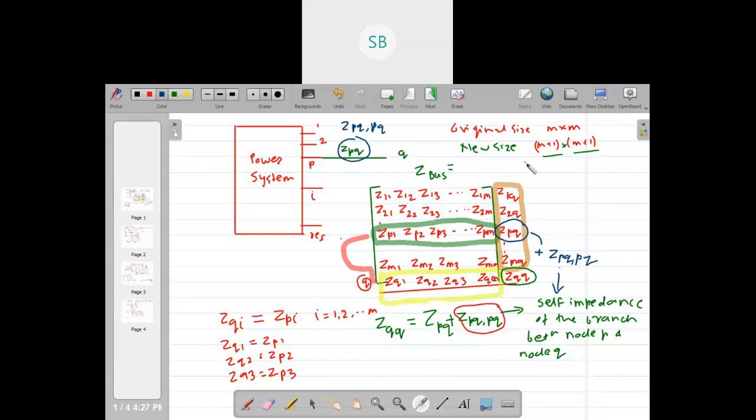Now there can be some special case, in which case suppose this P is not a regular node but it is a reference node.